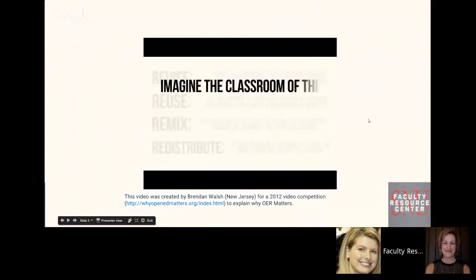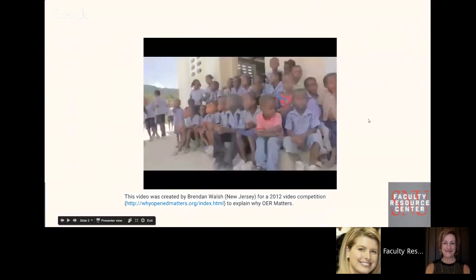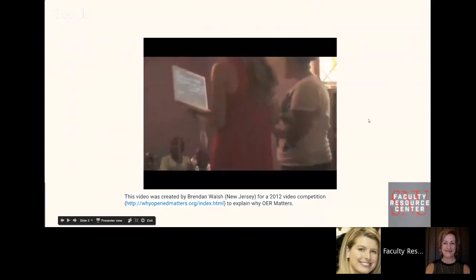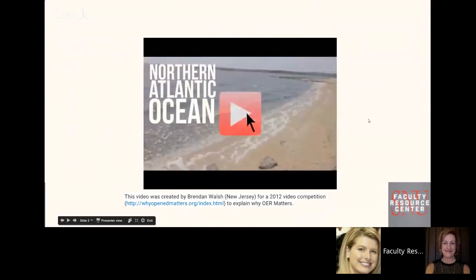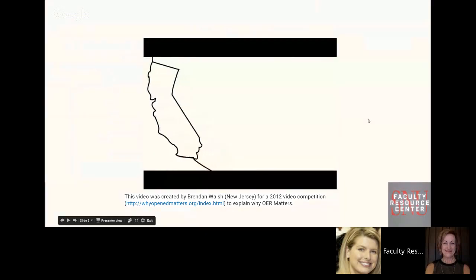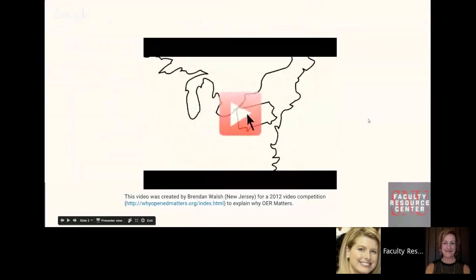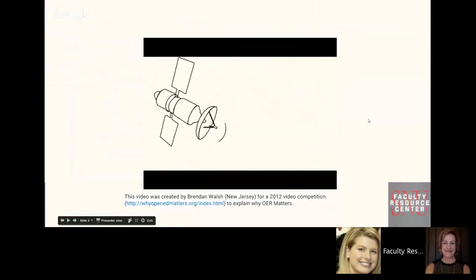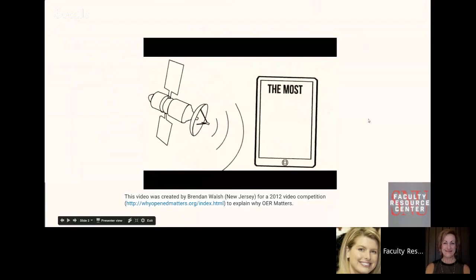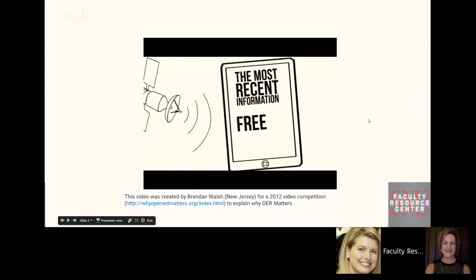Imagine the classroom of the future. Biology students in Haiti can wirelessly study tidal patterns of the northern Atlantic Ocean. History students in California can take a street view tour of historic Gettysburg. Textbooks can wirelessly update with the most recent information free of charge.